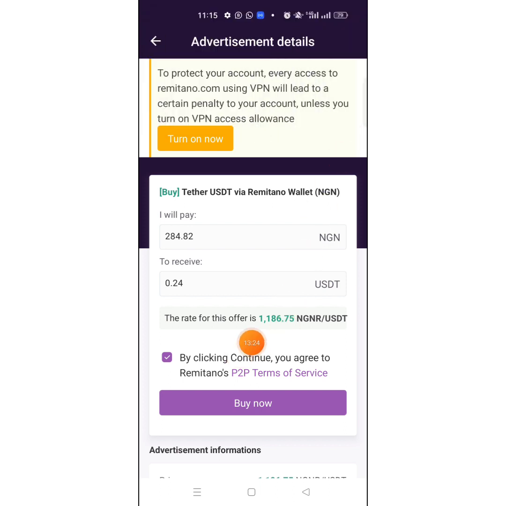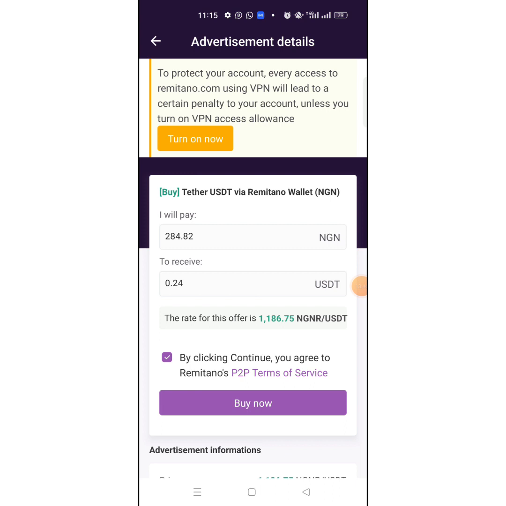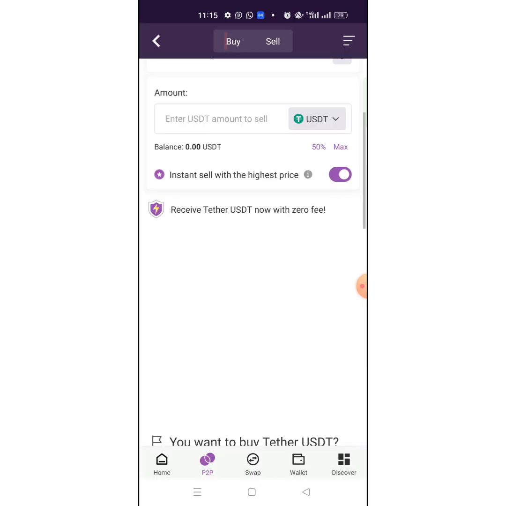So this is basically, can you see? So this is how, remember I placed an order of buying. So if I click buy now, automatically it will ask me to buy with that Naira, which must have been credited to the account. So that is basically how to do P2P on Remitano. You have to fund the account with Naira first, which I've shown us how to do.